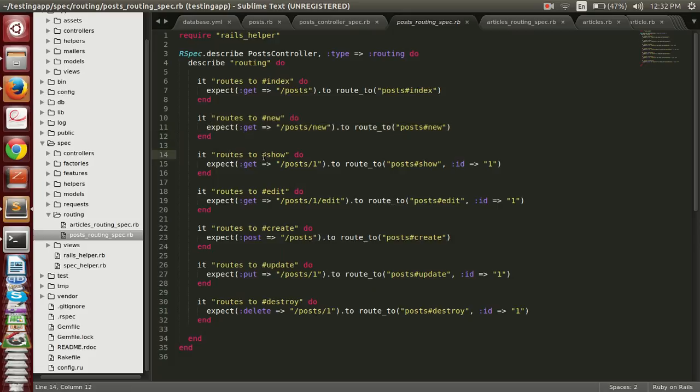So for show we will need an ID. So if we write /post/1, that is the ID of the first post, this should route to post#show, and we are passing the ID 1. And for edit, similarly it would be like if we enter post/id/edit, it should route to post#edit. Similarly for create, and similarly for update and destroy as well. So this is all about routings, testing the routings using Rspec.